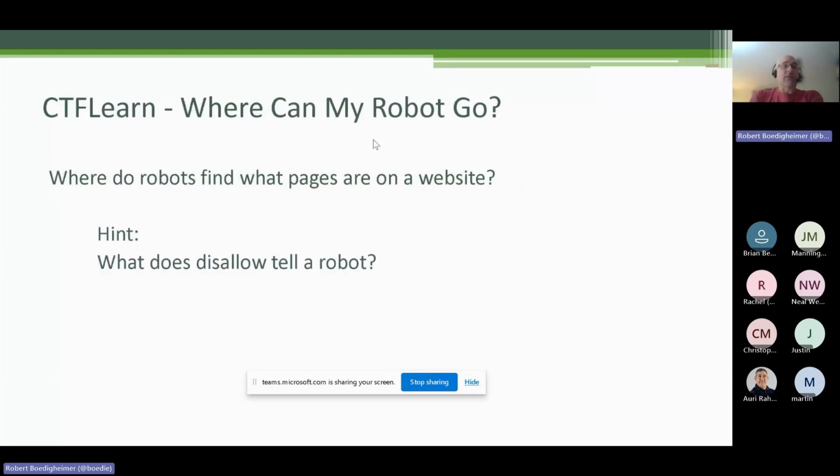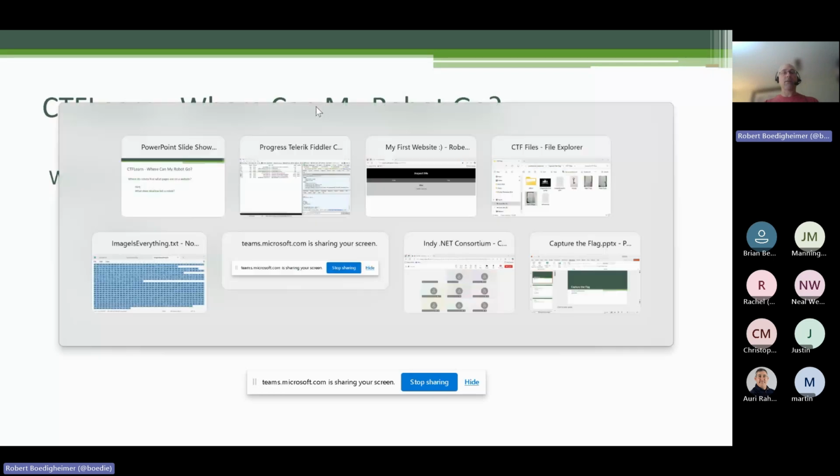CTF Learn is another site that has just a lot of challenges that you can try randomly. This one, where can my robot go? So if you think of robots in the context of websites, there's a robots.txt file that you can drop in the root of your website, and you can basically tell search engines, I don't want you to look at stuff that's here. I don't want you to index any of that, make it searchable. And it's up to the robots then to say, okay, I'll honor that, I won't do that.